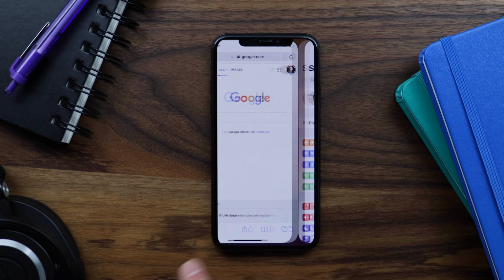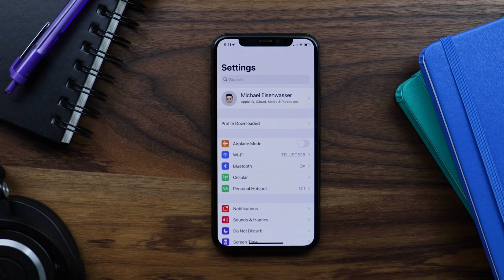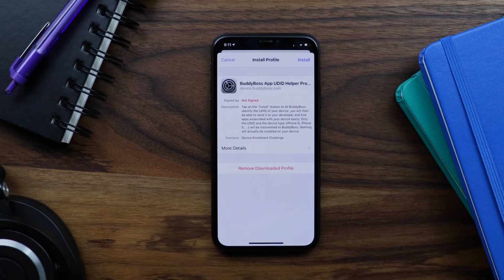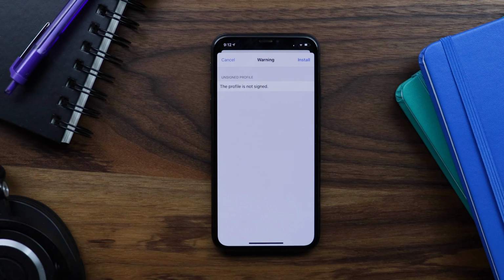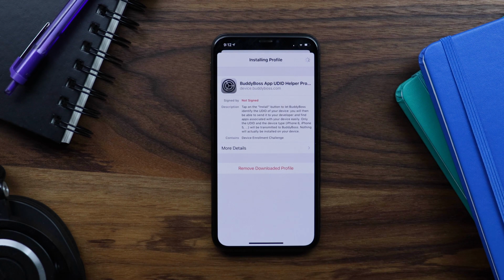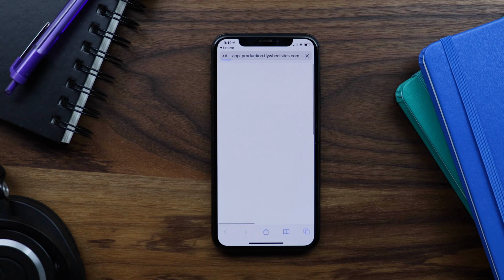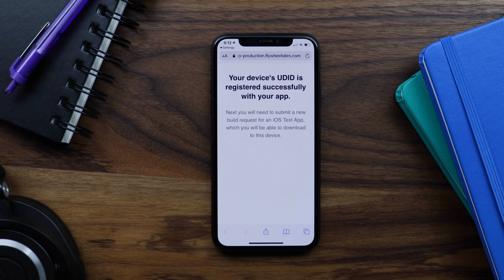So let's go into my Settings app, and we can see Profile downloaded. I'll tap that, and then I'll tap on Install. I'll enter my password, and I'll tap on Install. And that worked. It says your device's UDID is registered successfully with your app. Next, you will need to submit a new build request for an iOS test app, which you will be able to download to this device. Now let's go back into WordPress so we can proceed with the next steps.